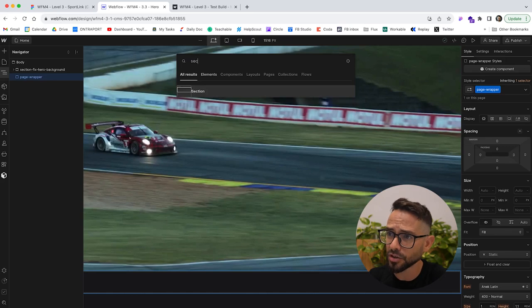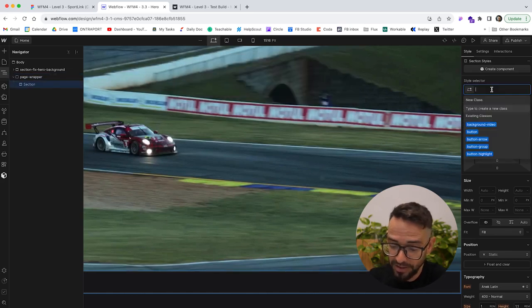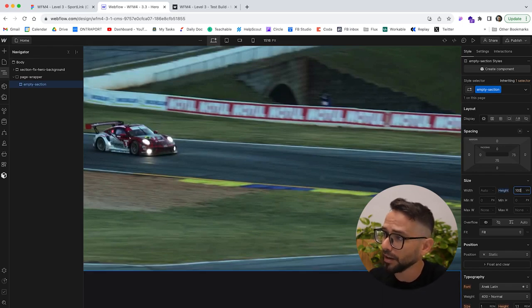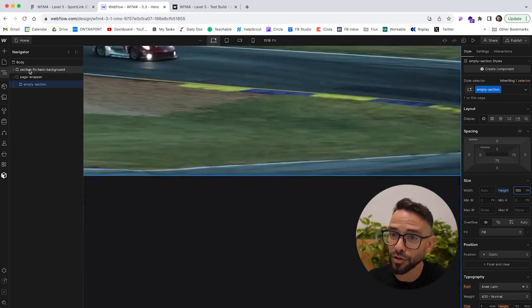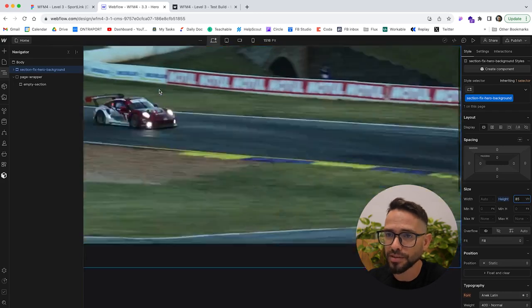So I'm going to add a section into it. The first one, I'm going to call it an empty section. Empty section, because you remember that first I want to see what's on top of it. So there's nothing in it besides the fact that it's 100% viewport height. So that's it. Now you can see that right now it's after this background, because we did not set the background to be fixed yet. We'll do this in a second.